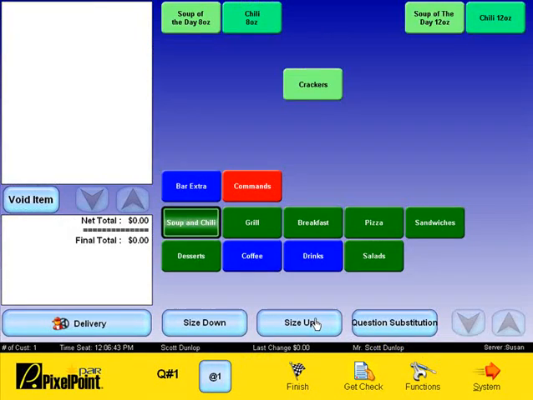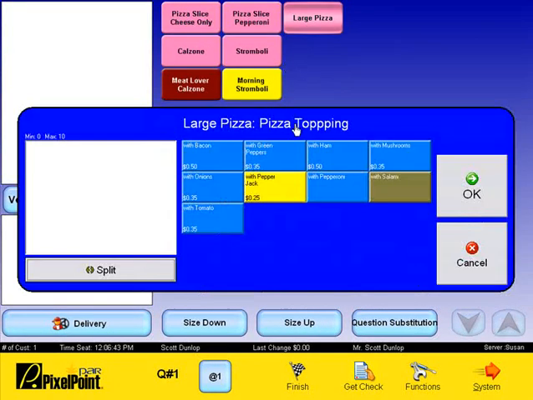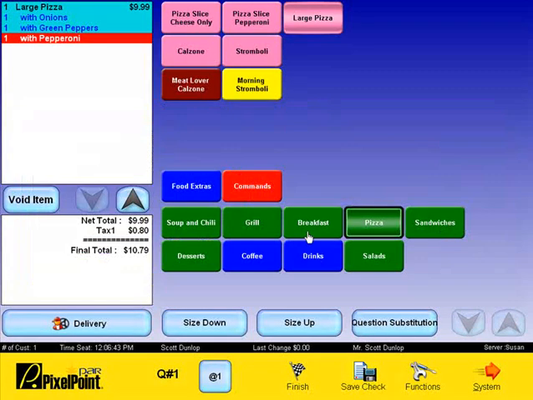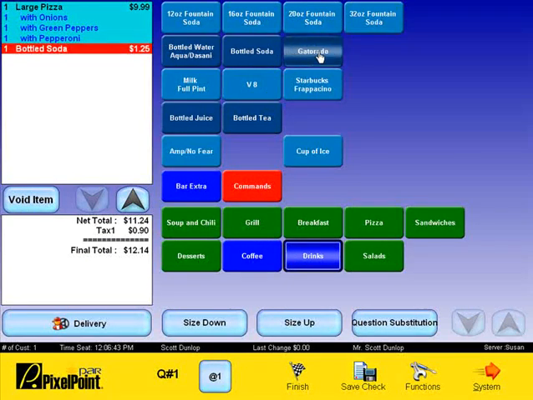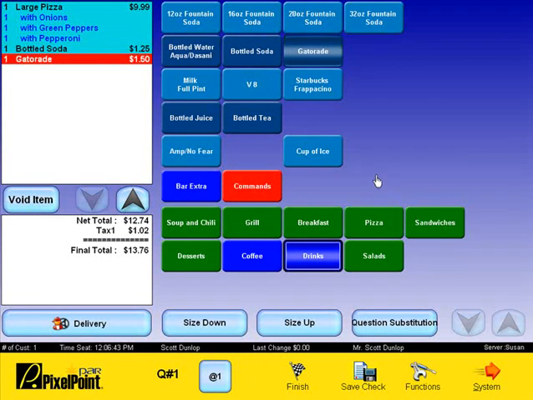Now from this point, I'm now brought up with a blank check, and from here I can now take that person's order. So we'll say, for example, they order a pizza. Let's say it's a large pizza with onions, green peppers, and pepperoni. And maybe with that as well, a bottled soda and maybe a Gatorade. So I have a couple of drinks and a large pizza.